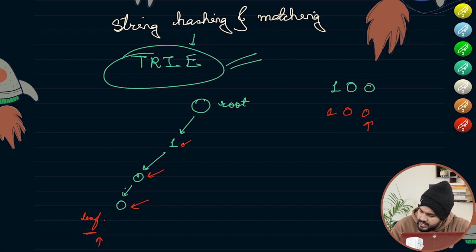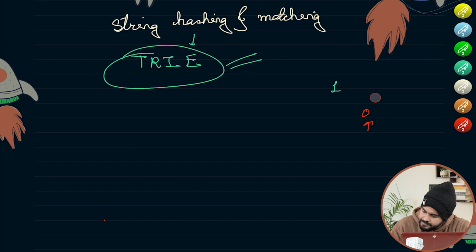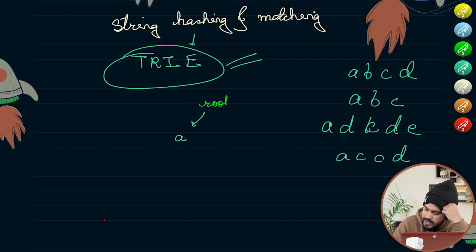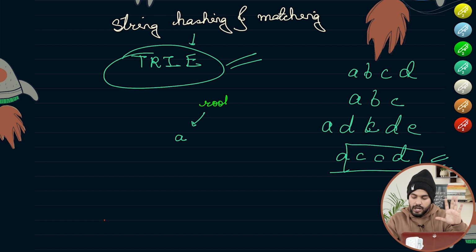So what I meant to say is, let's say we have something like this. You can't really visualize this in a binary string, so let's just take some other values. Let's say this is the root, and from the root we are emerging, let's say, A. Suppose we want to hash A, B, C, D. Then we want to hash A, B, C. Then again A, B, C, D, E. And then we would hash A, B, C, D. At this point we need to say that yes, the same string has been seen again. So see how this would work.